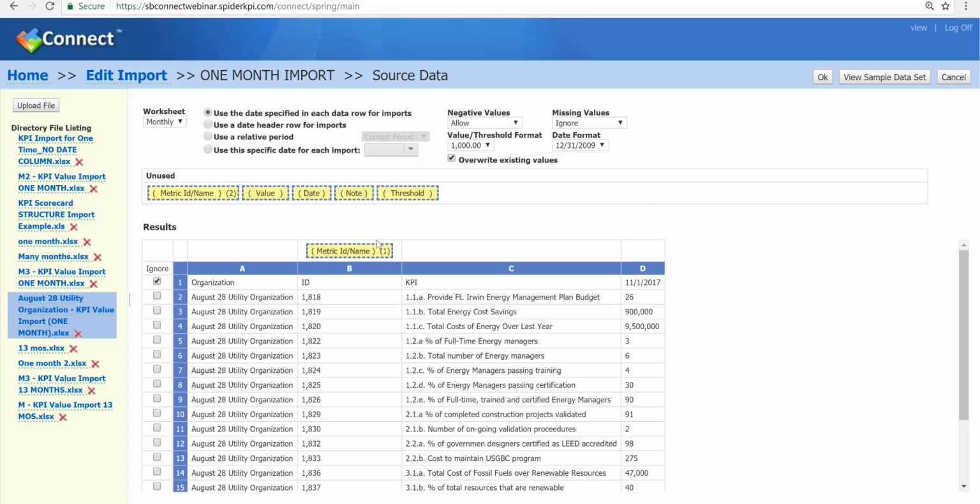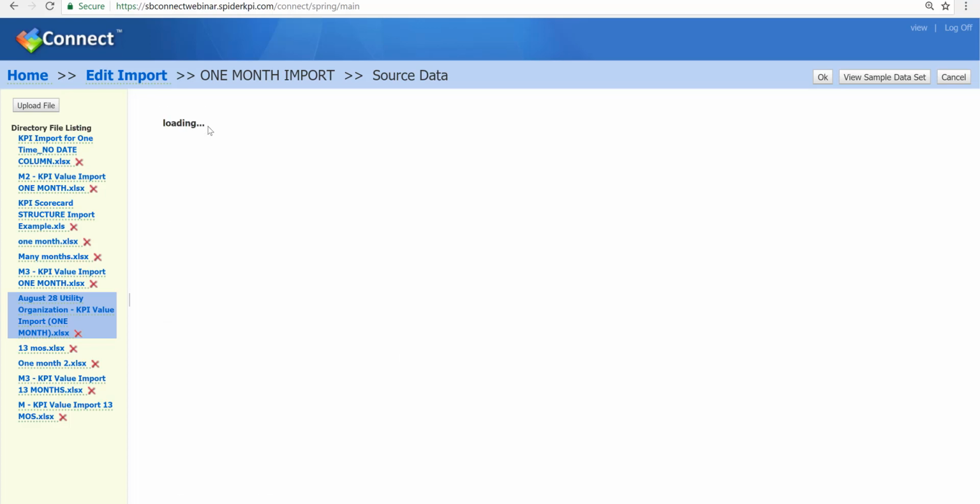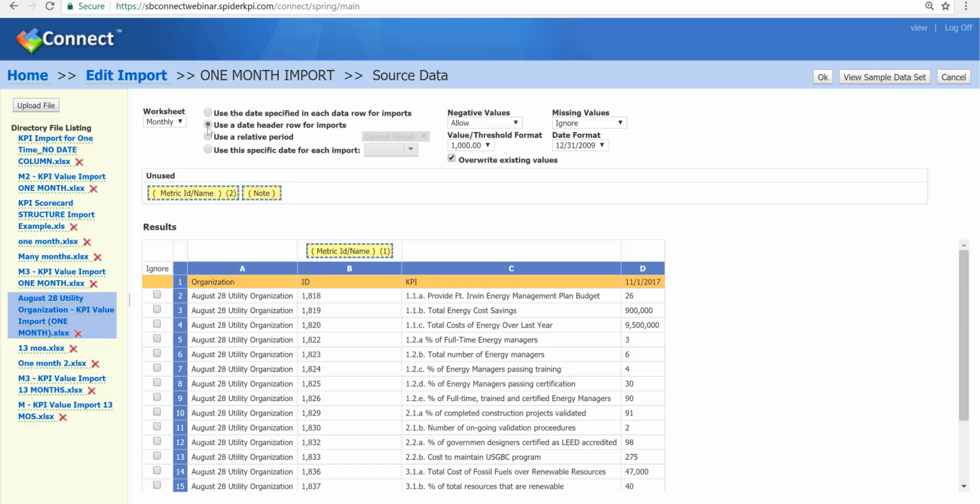The next is to help this import understand where it can find date information. You know, what time period should be updated with all these values and all this information. Because of the appropriate formatting of this file, the easiest and best way to do that is at the radio buttons at the top. The second one down is use a date header row for imports. I click on that and you see that row 1 of our import spreadsheet, we'll call it, along the bottom has now been colored orange.